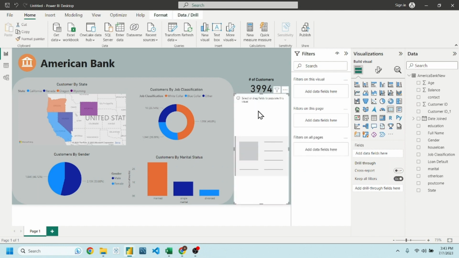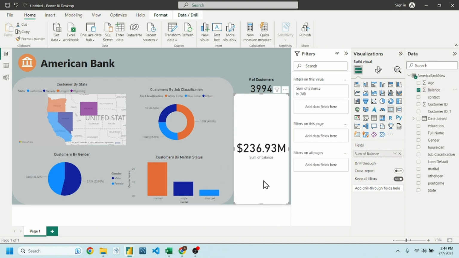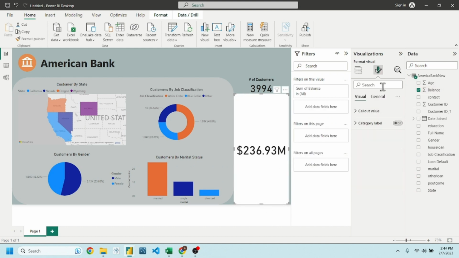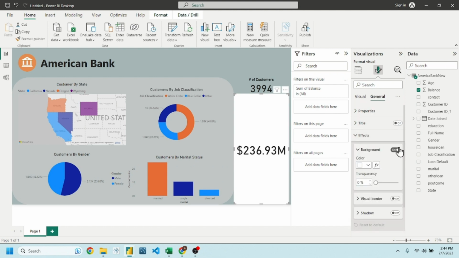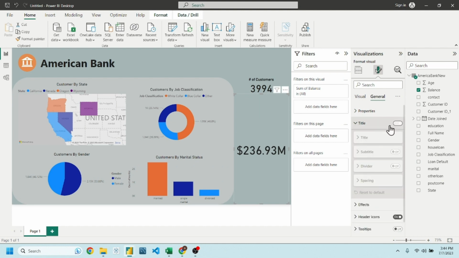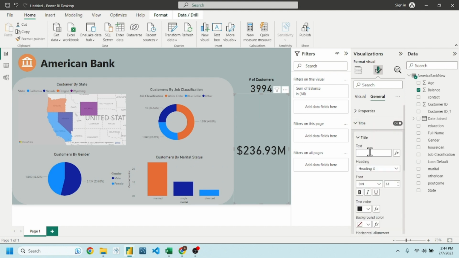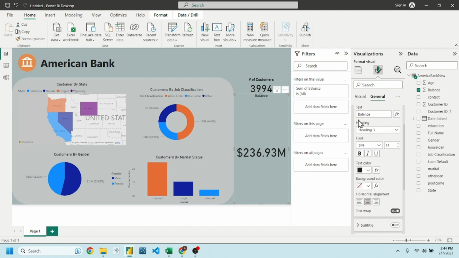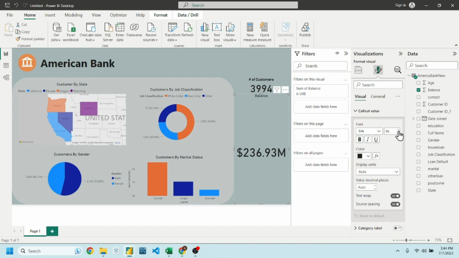Next card, we want to show the total balance. So here it shows the sum of this balance. Turn off the background, and also turn on the title, and give the title Balance. Also in callout value, reduce this size to 39.